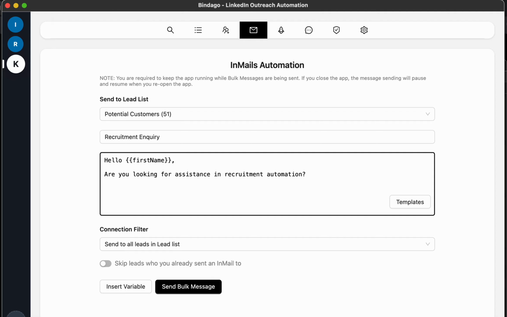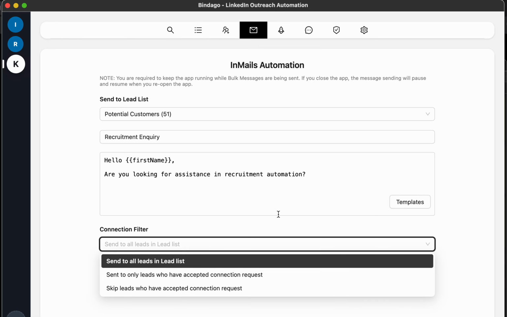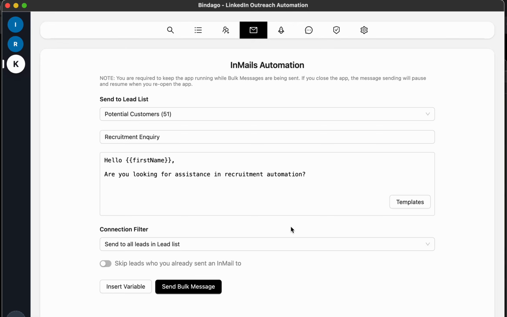You can filter to say it should send these bulk InMails to only the leads that have accepted your connection request, or to all of them, or to skip the ones who have accepted your connection request. And then you start it. Once you start it, the job is just going to work in bulk.